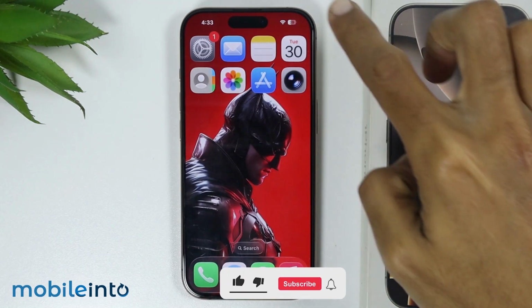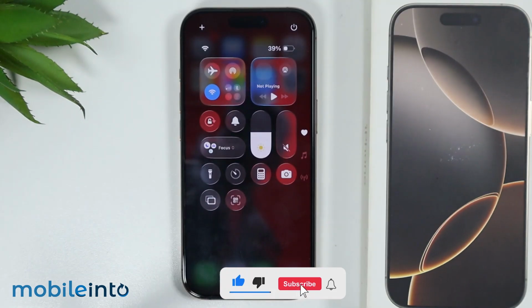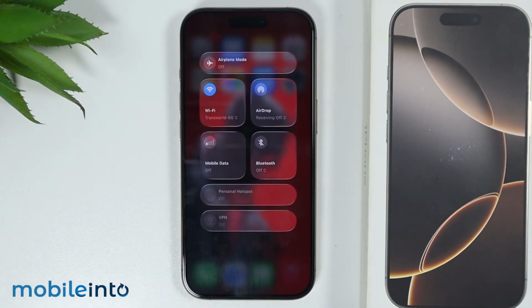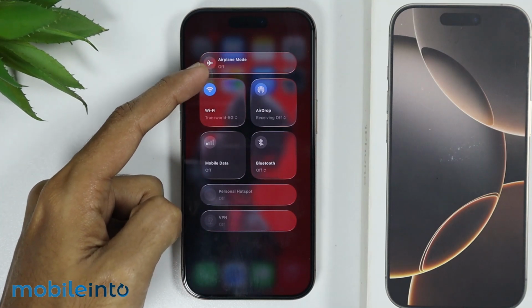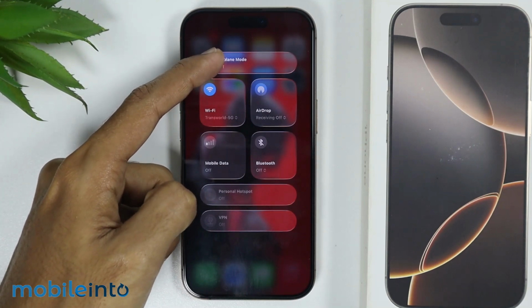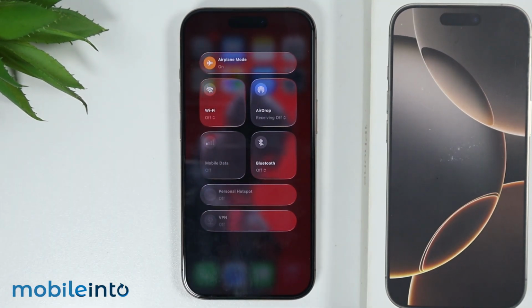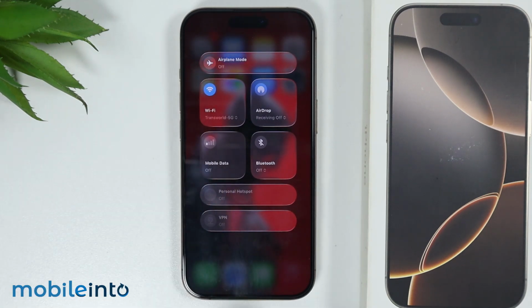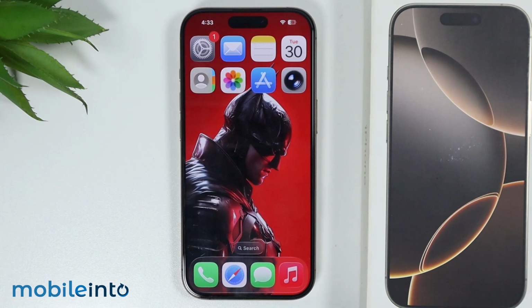First of all, just swipe down from the top right of the screen and open the Control Center, then open the connection section in your Control Center. Now at the top of the screen, you will find the option of airplane mode. Just tap on it to turn it on, then wait for a few seconds, then tap on it one more time and turn it off. Now just check if this fixes your issue or not.